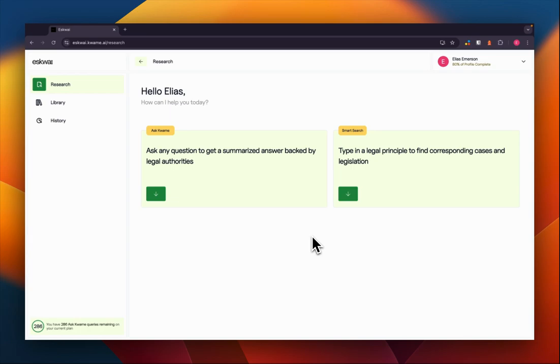Today, we are going to learn how to find a specific legislation on Eskwai. Our library is comprehensive, covering a wide range of legal materials, including the Constitution, acts, laws, decrees, and ordinances, as well as subsidiary legislation like statutory instruments and practice directions.